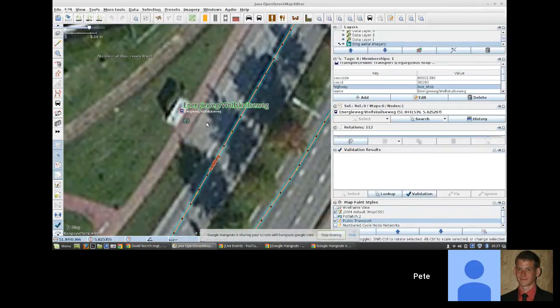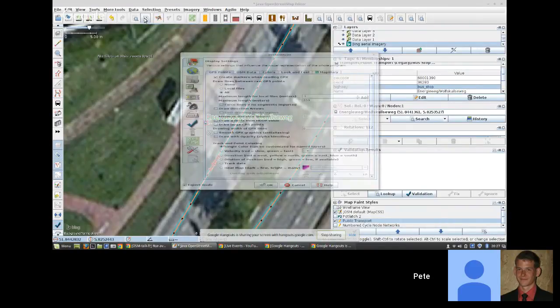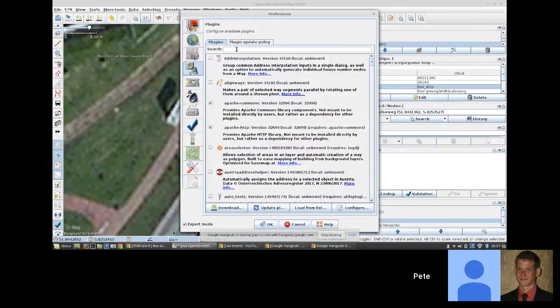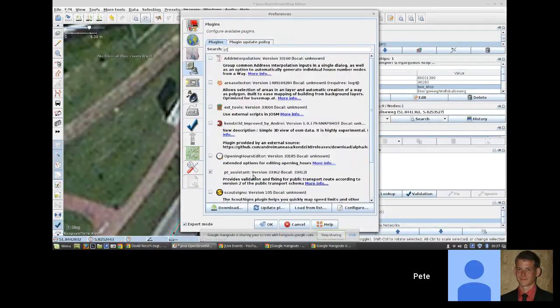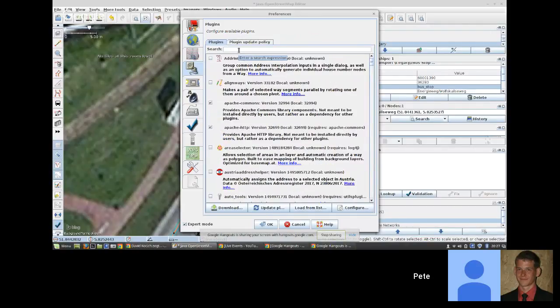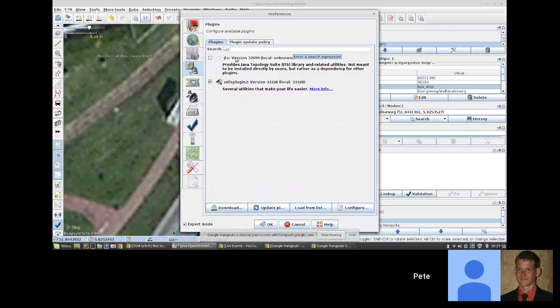So one of the things that I did is to reconfigure my building tools. Yeah, maybe I should say something about plugins in JOSM. Here you find the plugins, and then buildings tools, this is one of the interesting ones. Of course, the public transport assistant, Tools 2 plugin, those are the interesting ones, and then the to-do plugin is also very convenient to have.